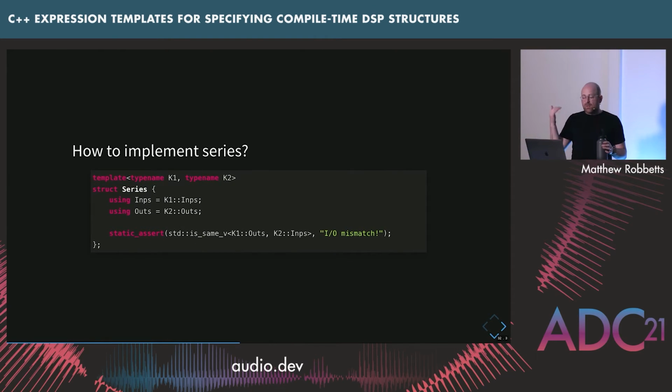And further to that, we can actually add a little static assert in here, asserting that K1's outputs are equal to K2's inputs because they have to be the same or series doesn't make sense. So that's kind of nice. If you try and compose two things that don't work, you'll get at least something resembling a nice compile error message. It would be nice if we could customize the string, but it still has to be a literal as far as I know.